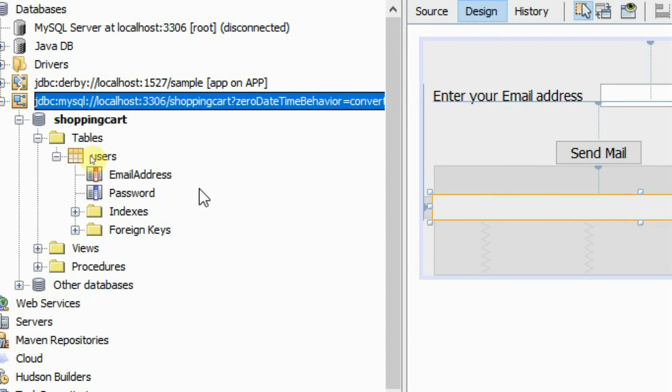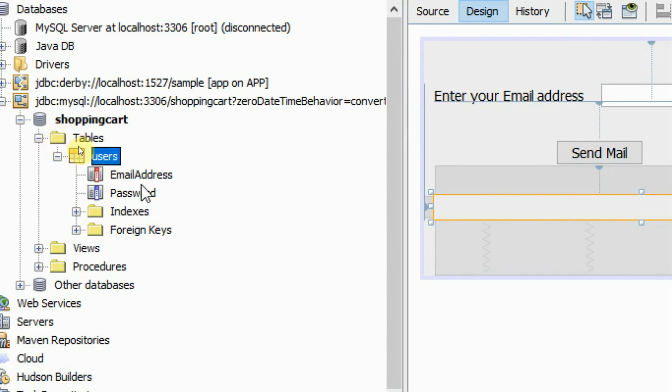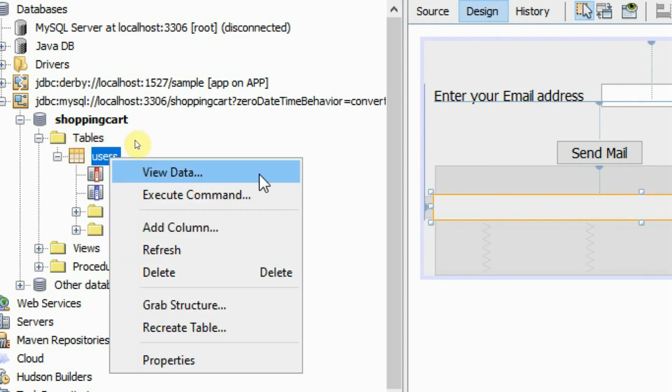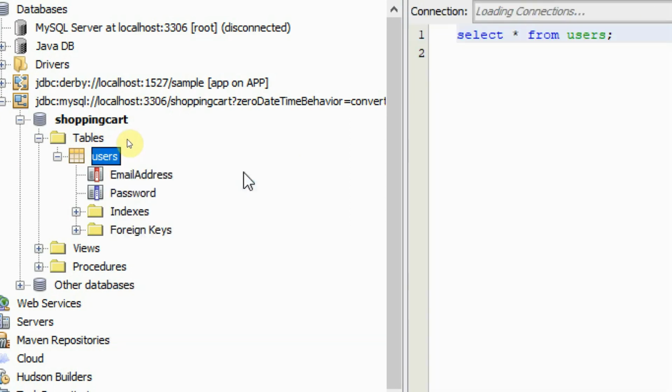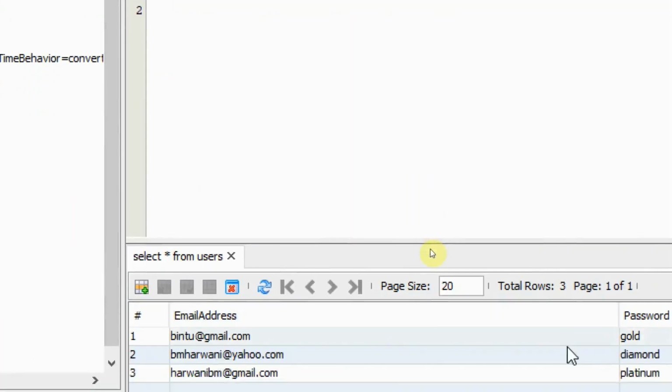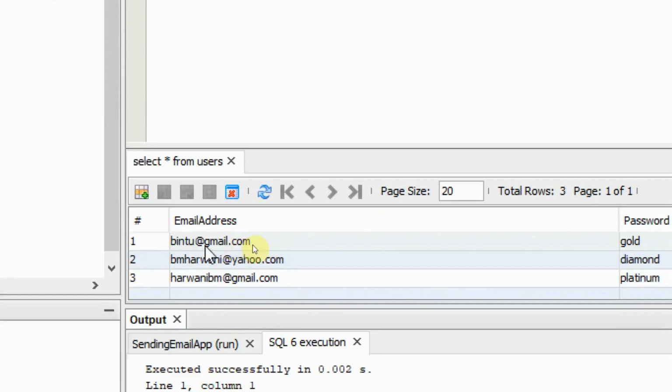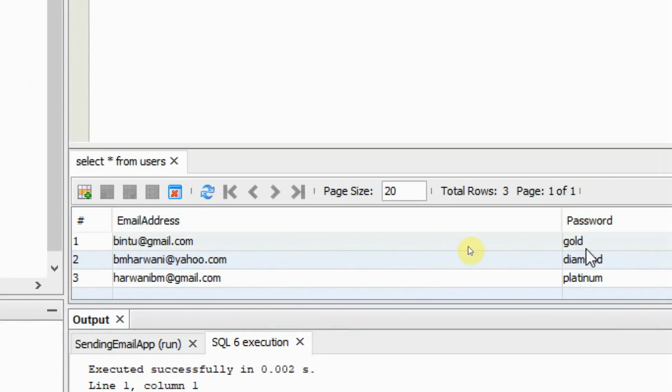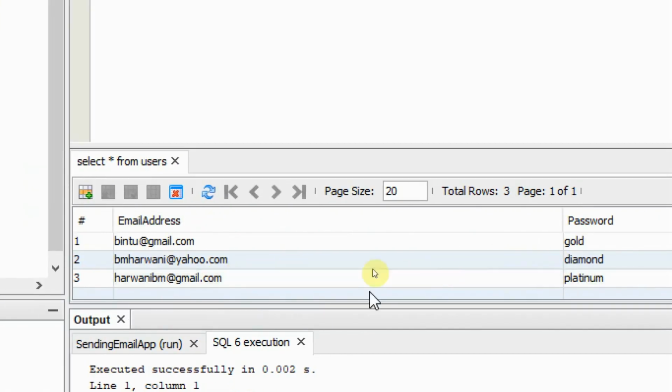And we also created one users table in that with two columns, email address and password. And in this users table, we have already entered certain rows. So right click on the users table, click on the view data option to see what are the rows that we've already entered into it. One email address is bintu@gmail.com and the password of it is gold. One email address is bmharwani@yahoo.com and the password is diamond. Third email address and password.